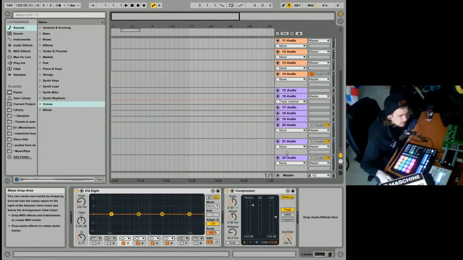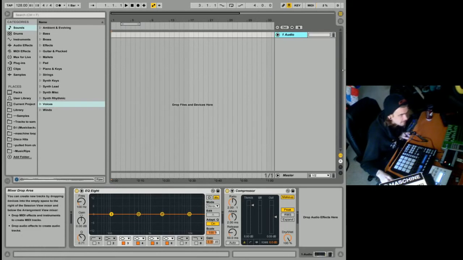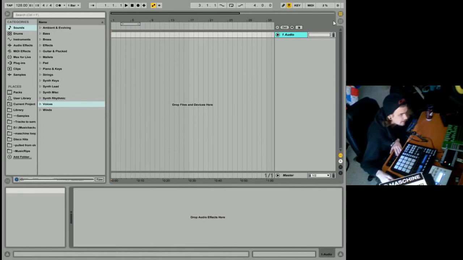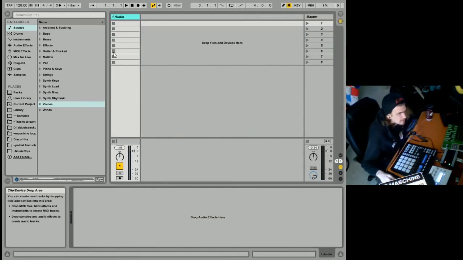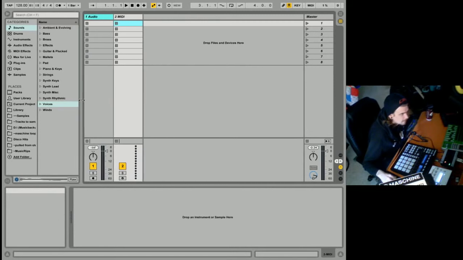I can always get them back when I reopen my template, when I hit new. So typically when you open Ableton, you'll have something like this and a MIDI track, and you'll be like, okay, well, what do I do? It's kind of confusing, but not really.